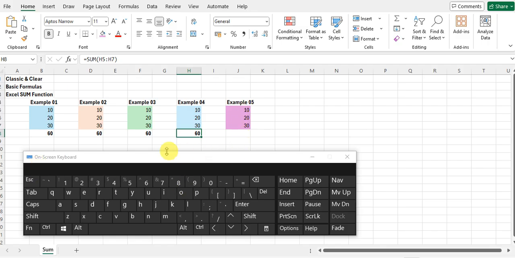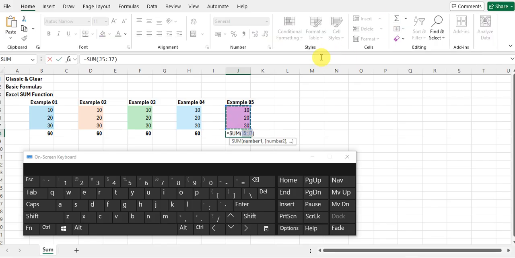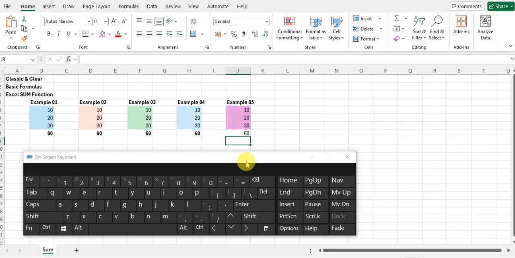And example 5, we can use this formula whatever it is in the bar. In this case what we need to do is select this J8 cell and click this one. If you click this one and press enter, we will get the answer, it will sum automatically. So guys, today we have learned how to sum in 5 examples.